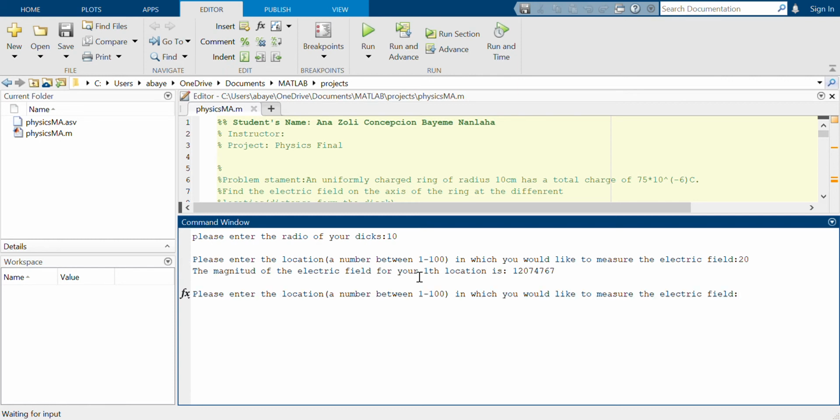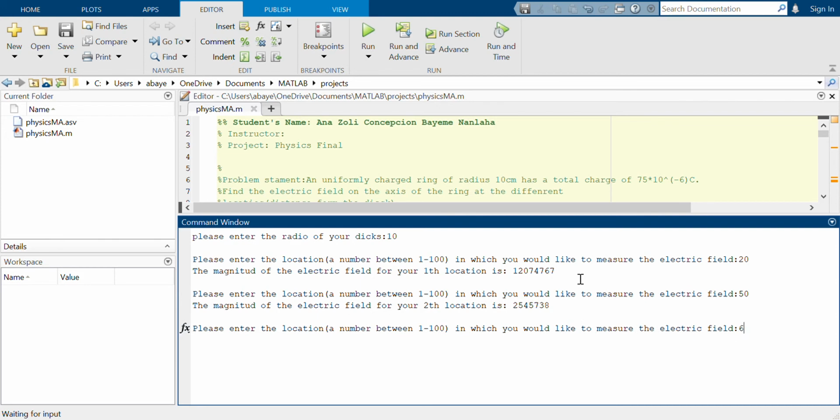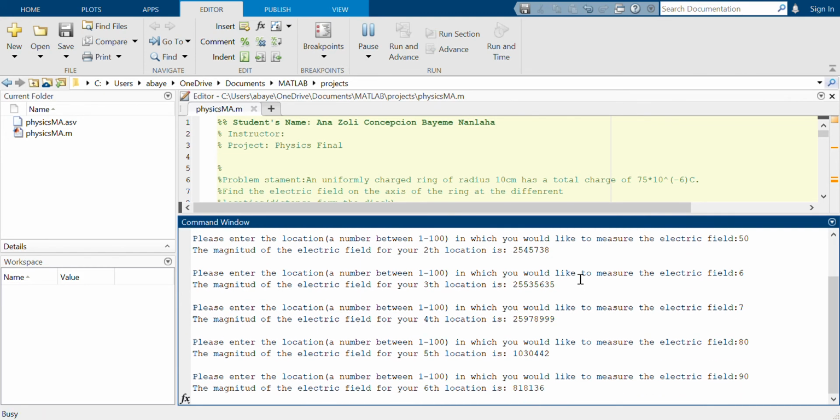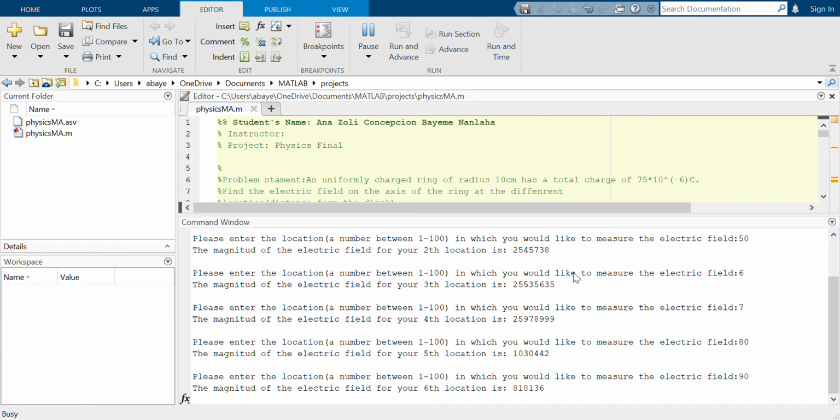Enter, and you can see here after you enter every location, the bottom is going to give you the electric field at that location. Here it says the magnitude of the electric field for this first location is this number right here. And we are just going to go ahead and enter all the locations: 50, 6, 7, 80, 90, and voila.